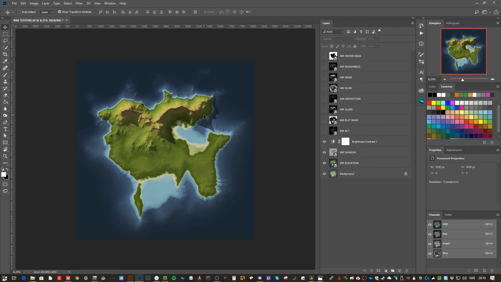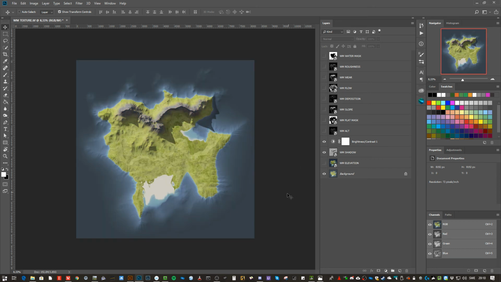We will look at how to use masks and how to paint on the various layers and adjust layers and stuff in order to build a much richer texture and much more real looking map. This is just the basic raw material we got out of World Machine.